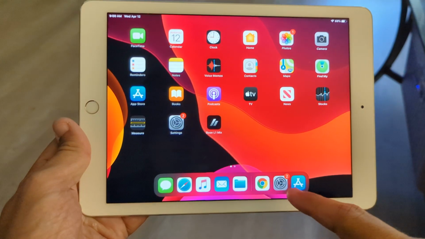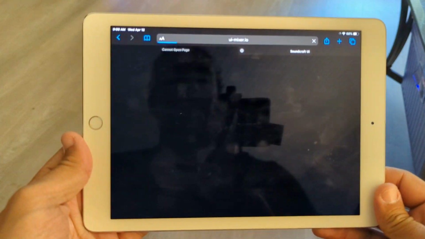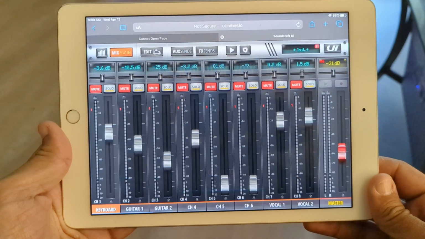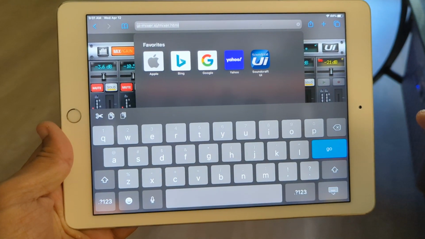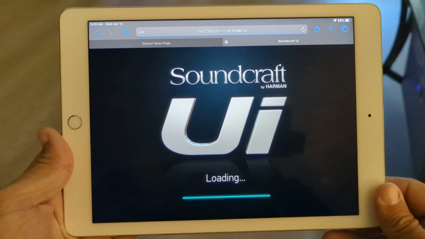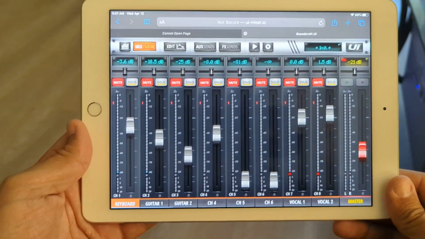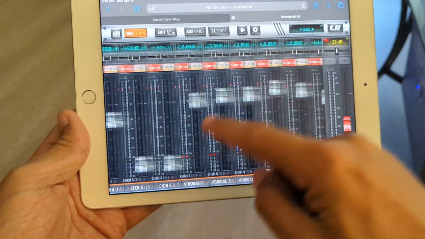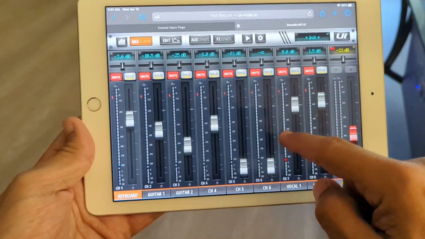Swipe up. Now you're going to go to the internet. Go to Safari. Now it'll usually already come up because I've already got it on there. You'll see it loading right here. There it is. But if it doesn't load up, all you got to do is press on the URL space and then just click Soundcraft and it'll pop up. So now we have our mixer interface and it's got, I think, 12 channels. Yep, 12 channels in all, and you can swipe through the channels like this.